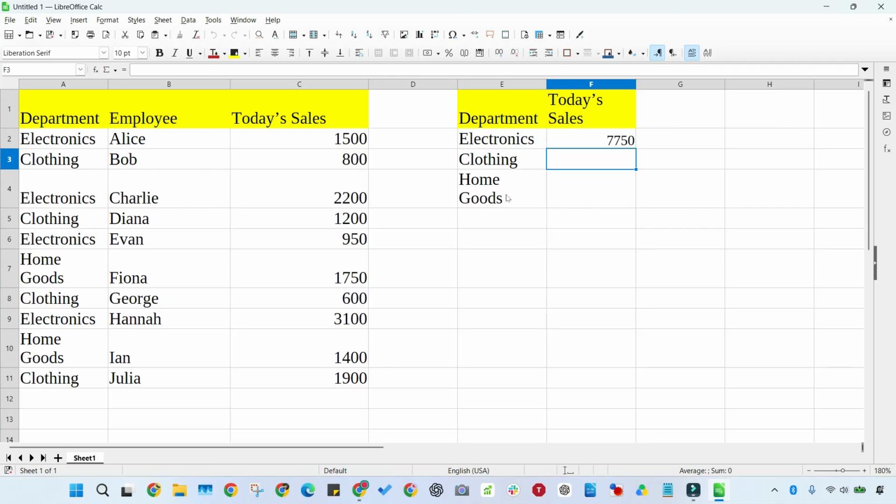Then press enter. So for electronics, it's 7,750. If you sum up the electronics manually, you'll see that the number is this one. And for clothing, we're going to use the same formula, but here we're going to write clothing. Here we're just going to write down home goods.